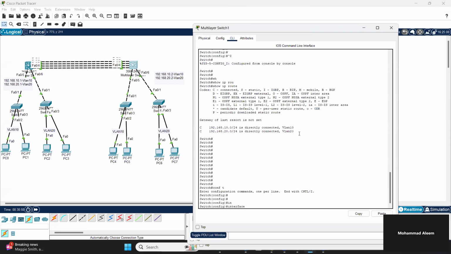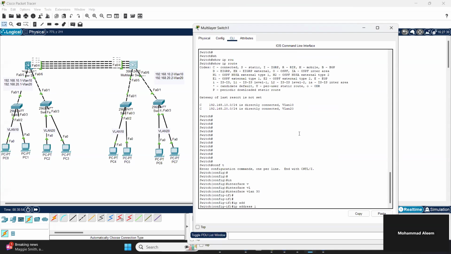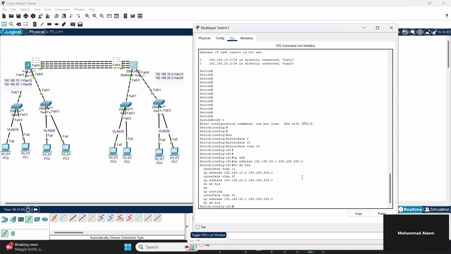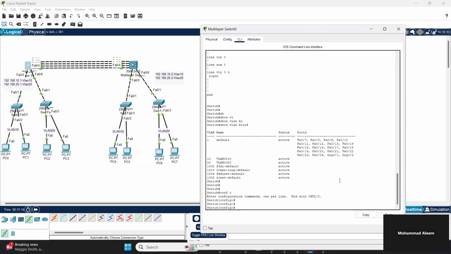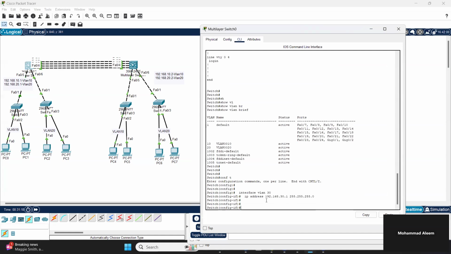Config T, interface VLAN 30. I am giving the IP address to VLAN 30, 192.168.30.1, with 255.255.255.0. And the same thing I'll show with history. I'll apply the same thing on the neighbor switch also. What will happen, you can check: overlapping the IP. That is the reason it will generate one log.